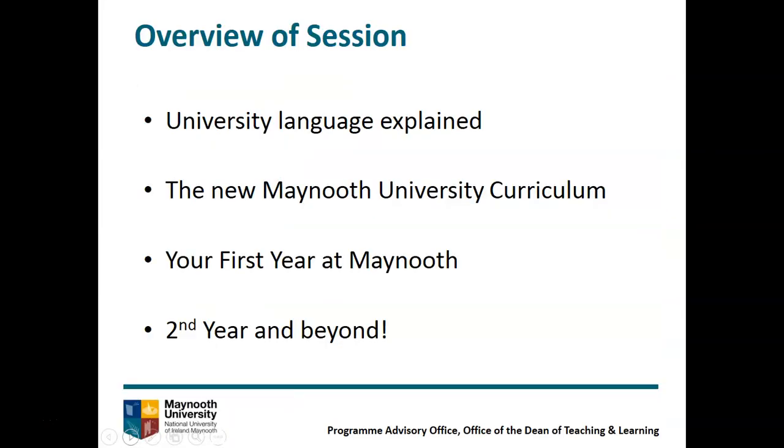To start with, I'd like to talk about some university terminology that you may or may not be familiar with. After that, we'll look at some of the choices you'll get to make both during your first year and in your second year and beyond. These choices form what we call our undergrad curriculum.